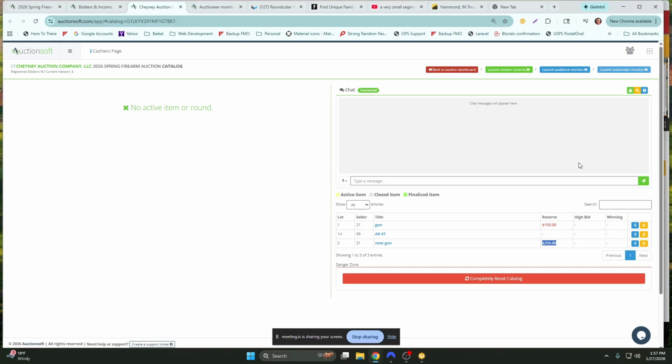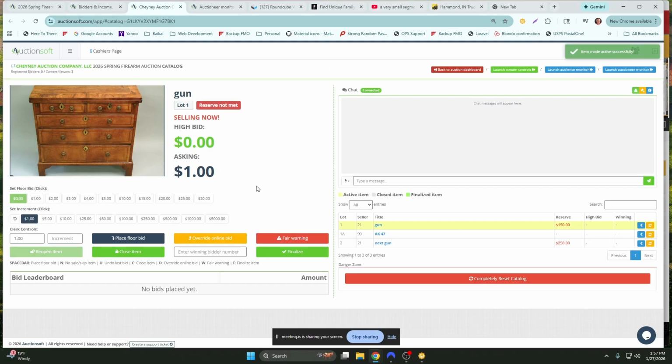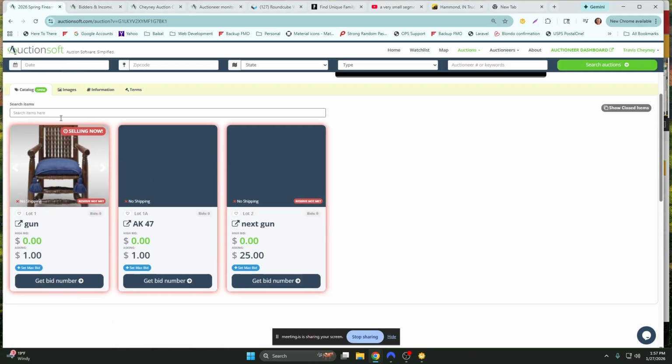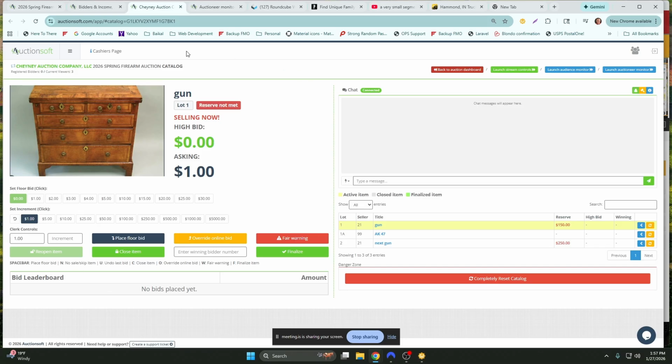Okay. So when the first item is ready to sell, it's a little different, but it's not that much harder. So let's say it's time to start the sale. You come over here and you're going to click this blue button that says Make Active. That is going to basically do a lot of things. It's going to start telling people that this is the item that's selling. All right. It is also going to pop up this large window for you.